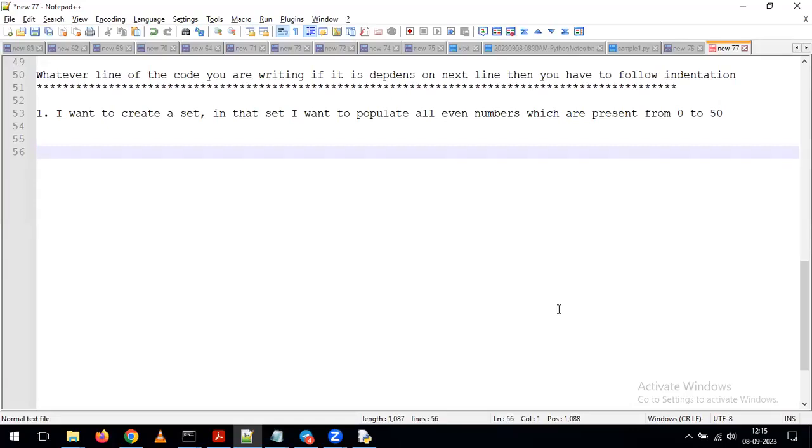So far, what are we doing? We are creating the set by giving the values manually. Now my requirement is I want to create the set dynamically. In that set, I want to populate all the even numbers which are present between 0 to 50. I want to get output like this, for example, 0, 2, 4, 6, 8. This is the way I want to get values till 48.